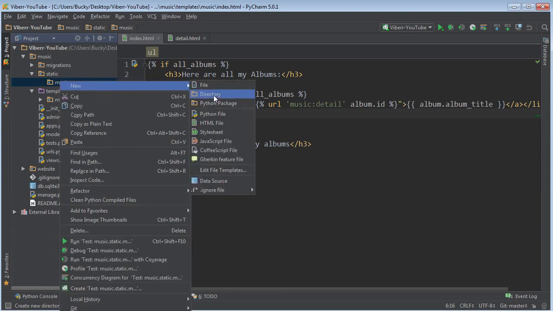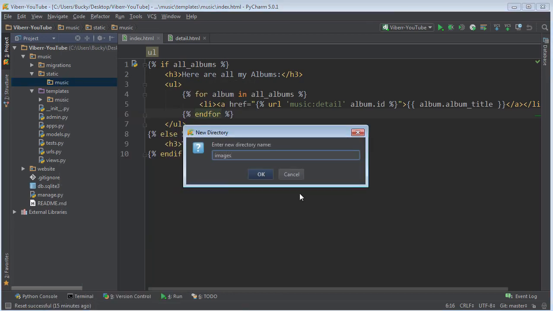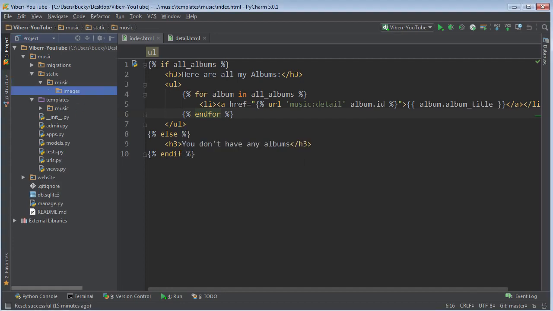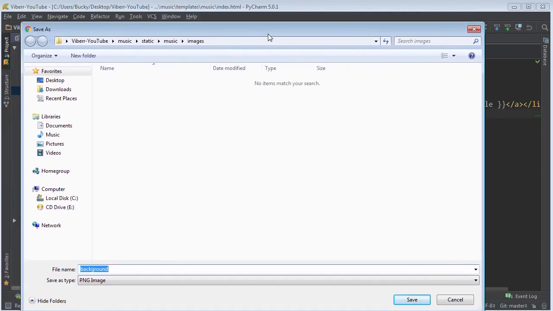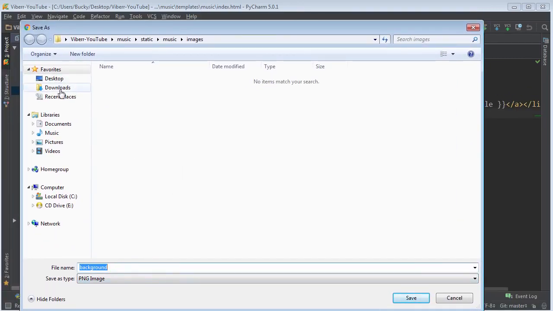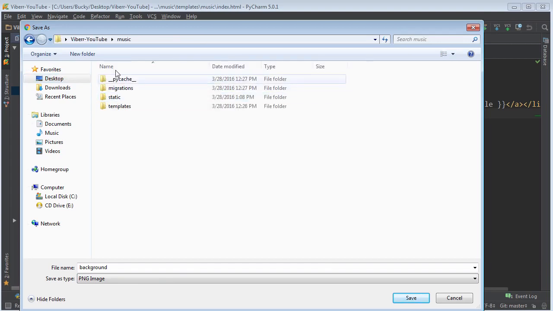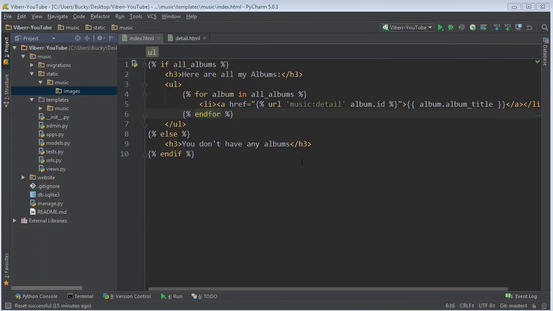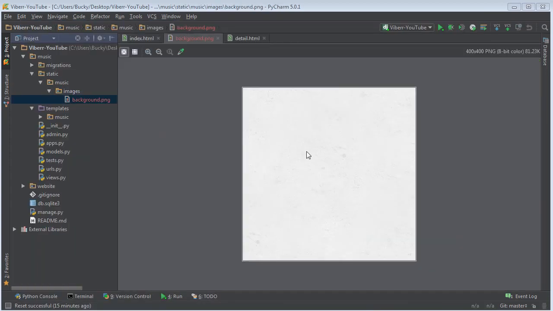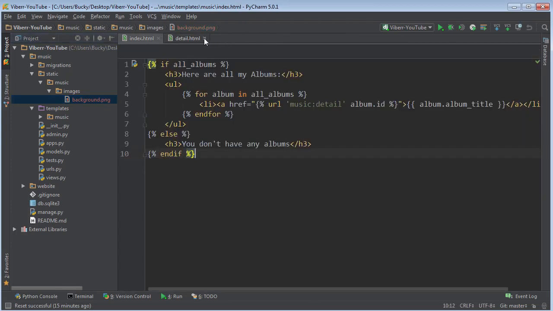One thing I'm going to do is separate my images out in here, and let me save that background image. This background image is just the paper. So where was it? Desktop, YouTube, music, static, music, images, background. I don't know if you can see, but this is not just plain white like the website. It's actually this cool paper texture. I thought that was a cooler looking background. So now we have that.